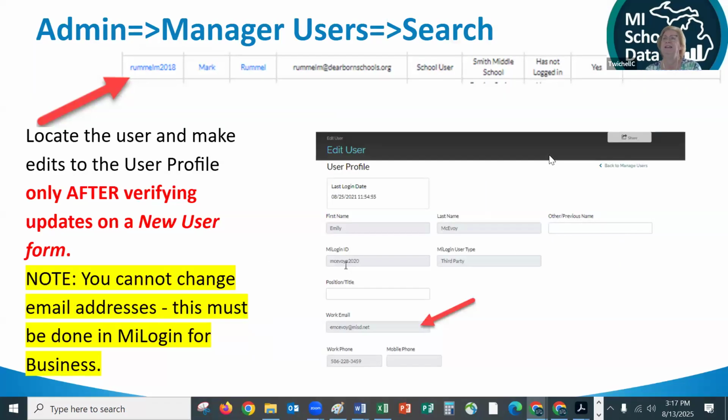And then again, when you get to the manage users screen, you would want to locate the person in the manage users table using that search functionality, and you'll see them there and then be able to select them. And you select them by clicking on the hyperlink for their My Login ID.